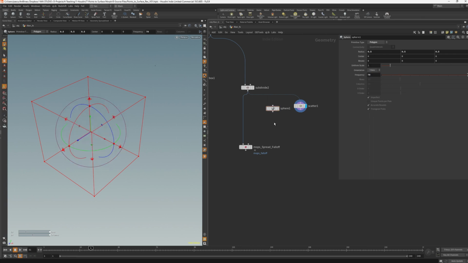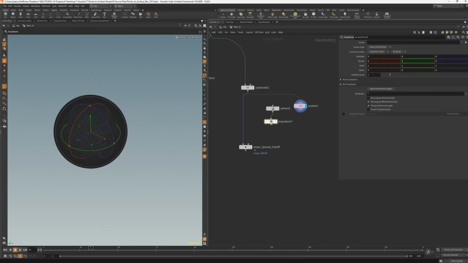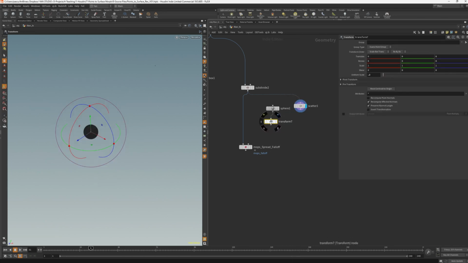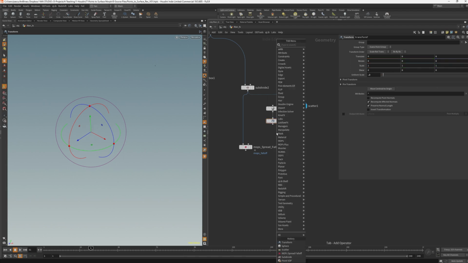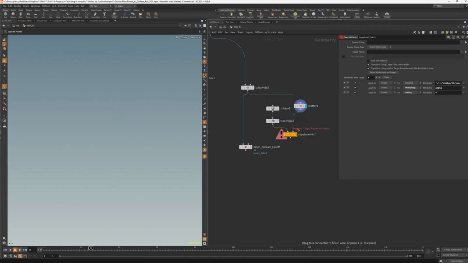And now I would like to scale down the sphere. So let's add the transform and scale it down in a uniform manner at 0.2. Then I need to add a copy to points. So I plug in the spheres and the point cloud. And now if I view the copy to points, you'll see there are a bunch of spheres copied over our points. And then, of course, we would need to plug the copy to points into the MOP spread falloff.